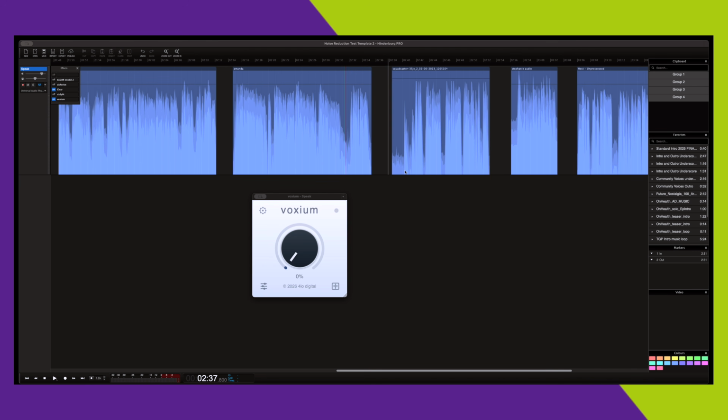Let's move on to the next one. So that's pretty low-level noise. This shouldn't need a whole lot. Let's start at 30.